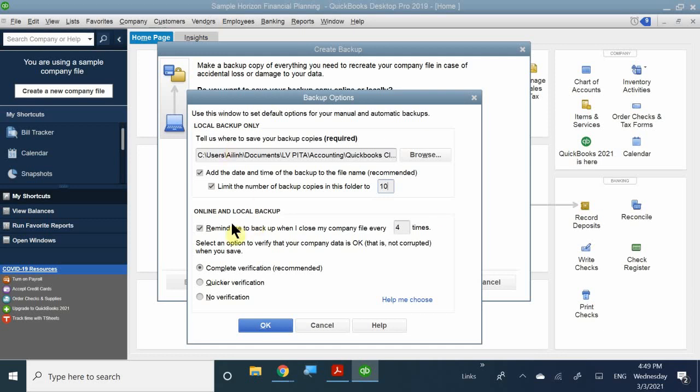So again, now you have the online and local backup information. First, it asks, would you like a reminder to back up the company file when I close my company? Yes or no? Every 4 times. So if I close my company 4 times, it's going to pop up a reminder: would you like me to create a company backup? In this case, I'm going to make this 0. I don't like being reminded to back up my company all the time.